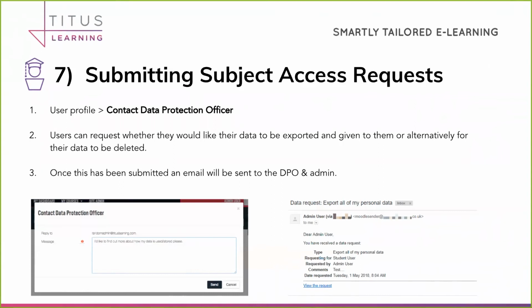Within Moodle itself, each user will have the ability to submit a subject access request to the site admin and the data protection officer. In the first step, we already created this data protection officer and allowed them certain permissions to manage the data registry and manage subject access requests. So we've already done that, that role exists.